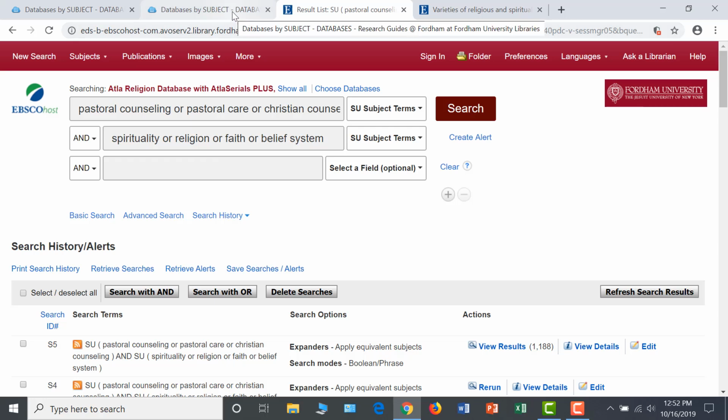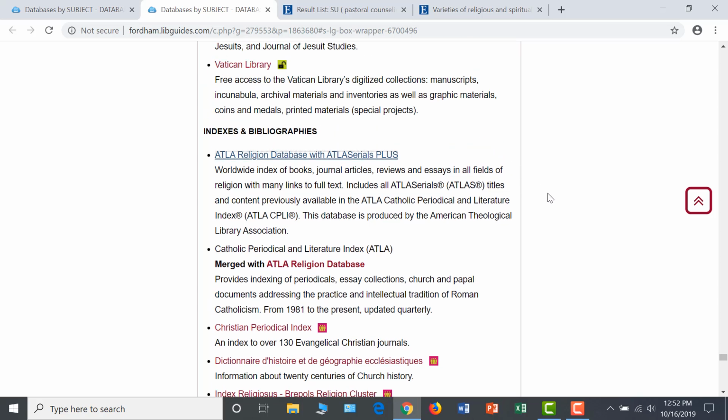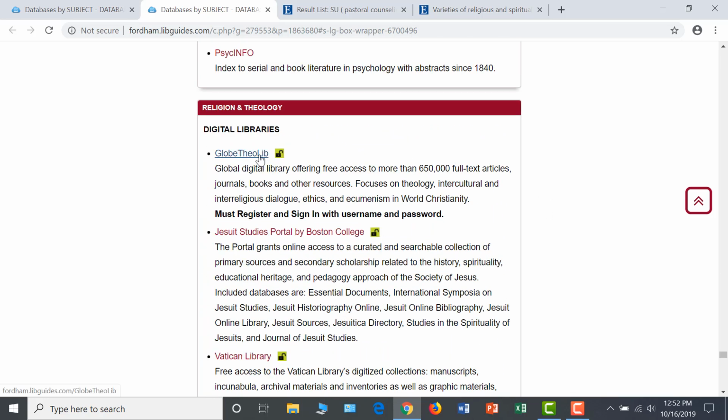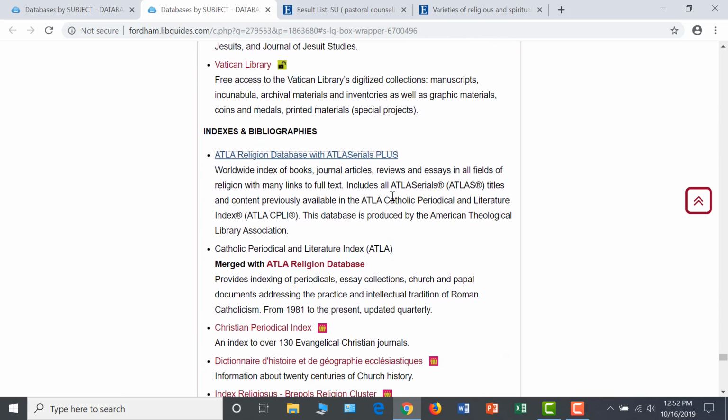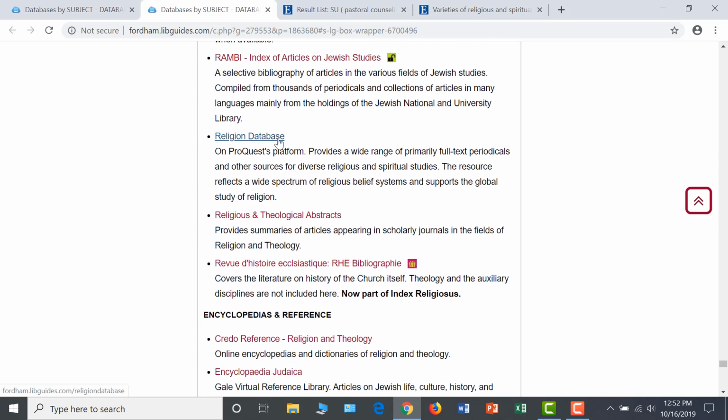Okay, today we have focused on some EBSCOhost databases in particular, but take note also of some of the other online information resources under the Religion and Theology heading, including Globe TheoLib, which is a great open access resource, and Religion Database, which is on the ProQuest platform. Both of these resources provide coverage of literature in this field of study which are not available through EBSCOhost. And in case you're interested in comparing results, it will be important for you to use similar search terms when using these databases.